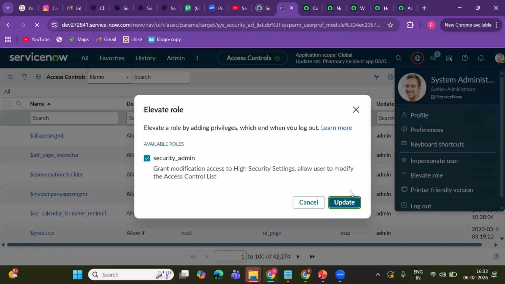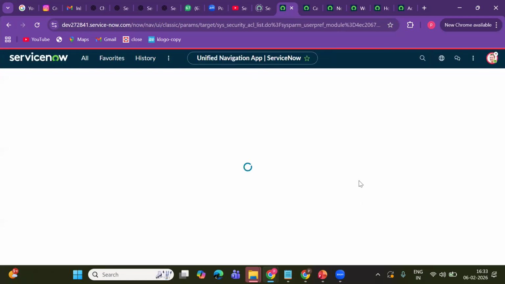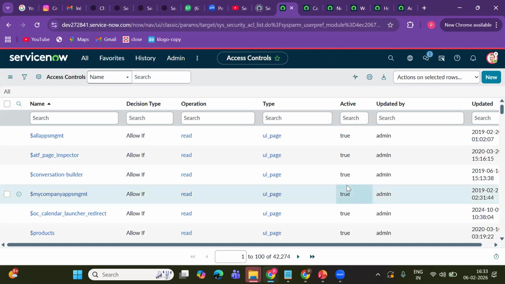Click on update. Previously, creating ACLs was not possible. After adding the role, it's possible to create new ACLs, because ACLs control system security. Because a wrong ACL can expose data, the admin role is not enough to create ACLs. Security admin is required.